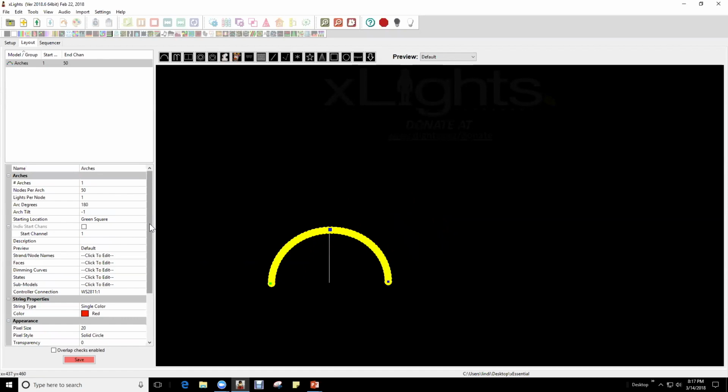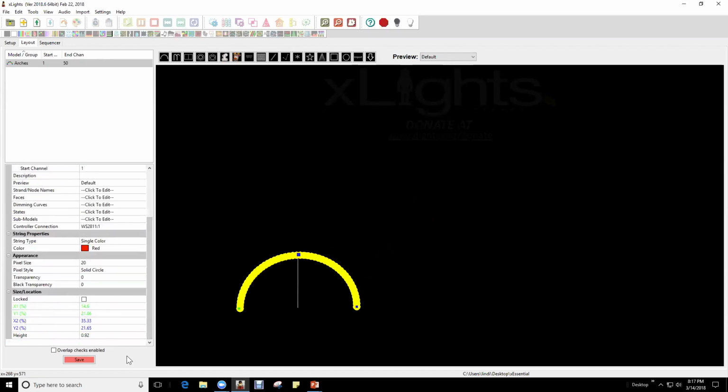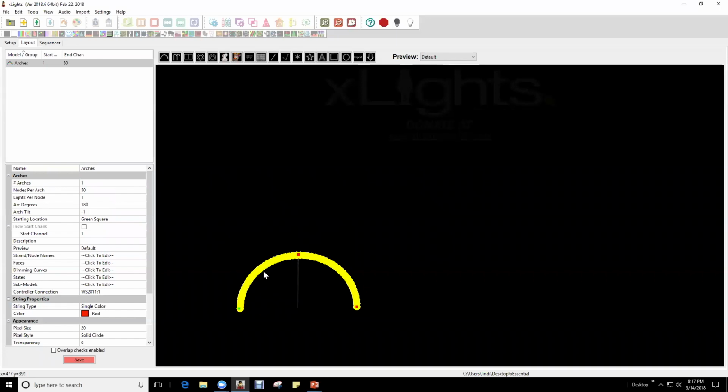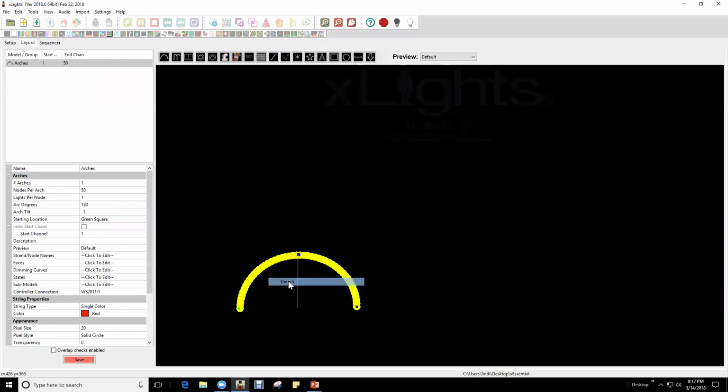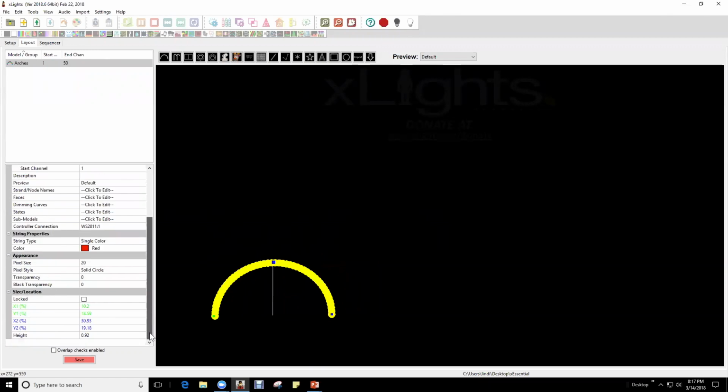Just know whenever you move this around, these numbers are going to change. That's pretty much the simplest way to explain this. The height is obviously your height, and the lock can actually lock the element. So now I can no longer move this. You can also access the lock by right-clicking and clicking unlock or lock as well. So let me change this back to normal.